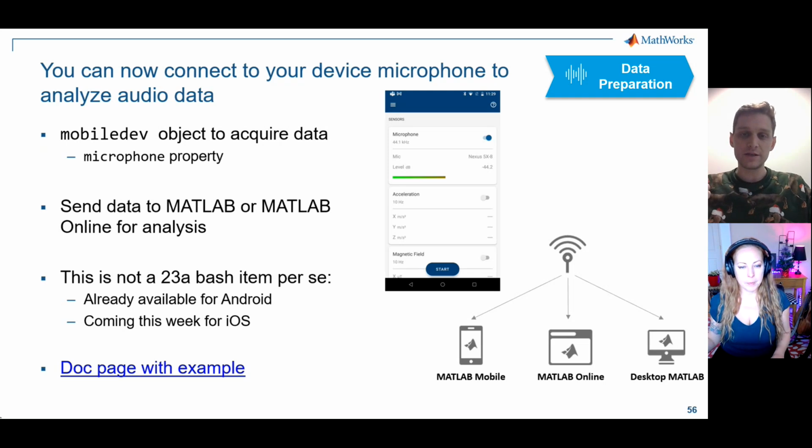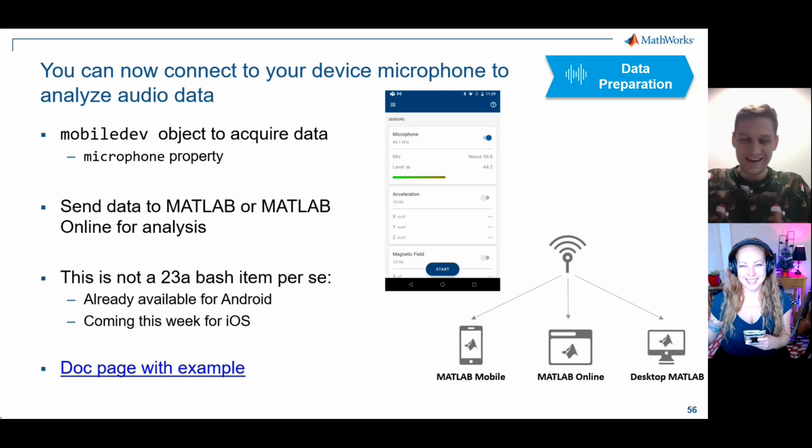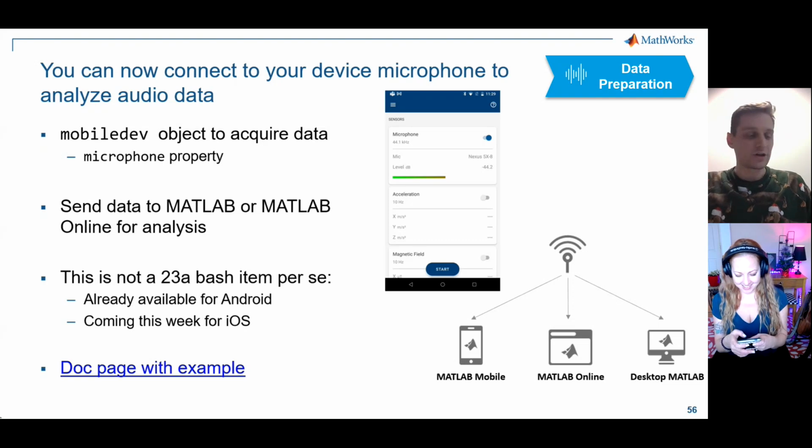For this, we can either use the new feature in MATLAB Mobile. So yeah, go check it out. I'm trying it right now. It's now available in R2023a. Excellent. Or you can also just record it with your microphone.